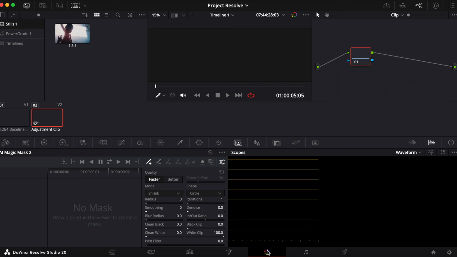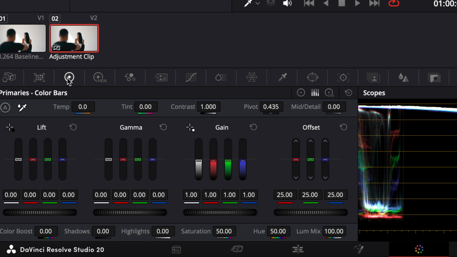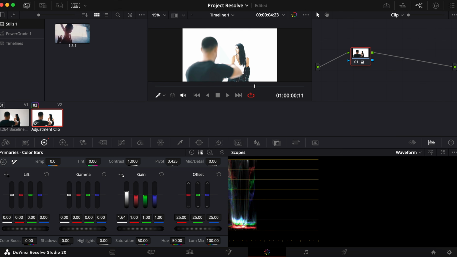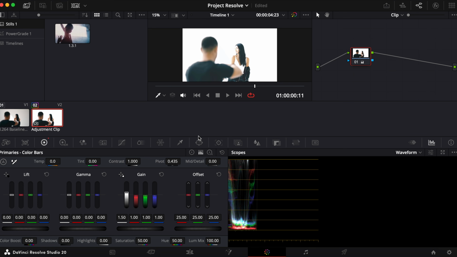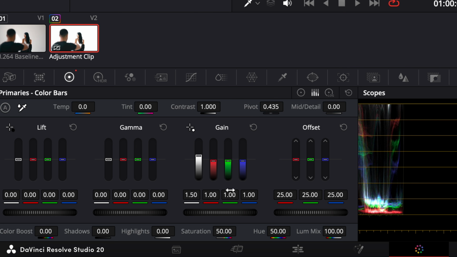Next, move over to the color page. Make sure the adjustment clip is selected in the timeline. In the primary wheels, increase the gain to roughly 1.5. This boosts the overall brightness for that moment and creates the flash effect. You can adjust the exact value based on how strong you want the flash to be.